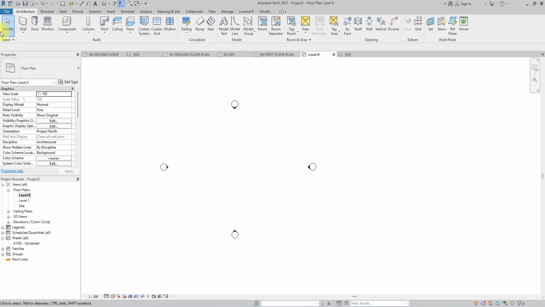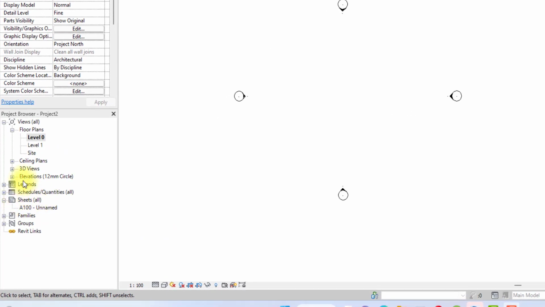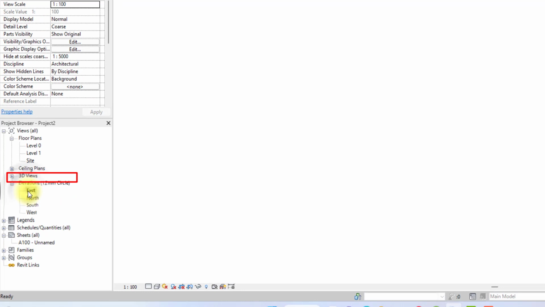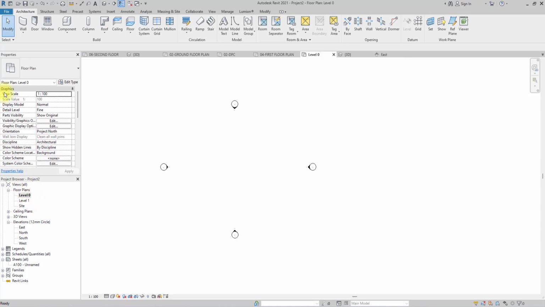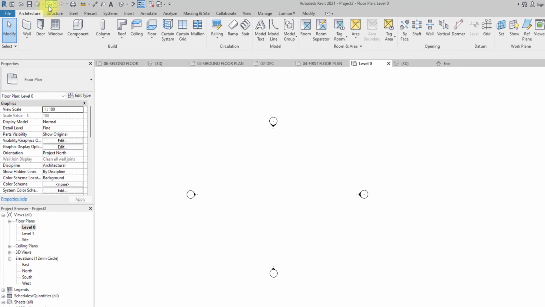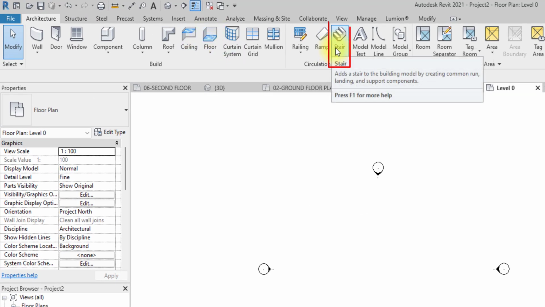To create the staircase, we're just going to set our levels first to make sure that our level is in place. And to do that, we'll go to elevation, one of the elevations, go to east elevation. So our level is currently at 4 meters, which is relatively okay. So we're just going to go back to level 0, and we're going to go to this architecture tab. Under this architecture tab, we're going to click on this stair.